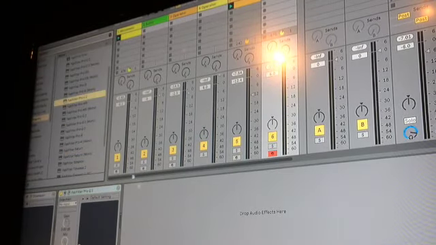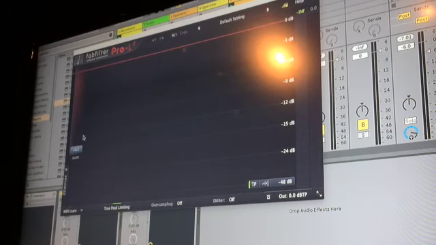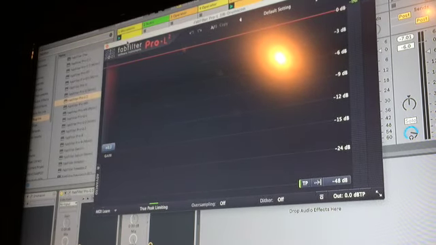FabFilter Pro-L2 is a great little limiter. It's not the one I use all the time, but it's good, and I used it before I got my UAD stuff. What else have we got?